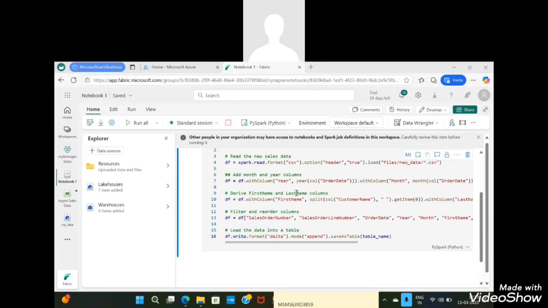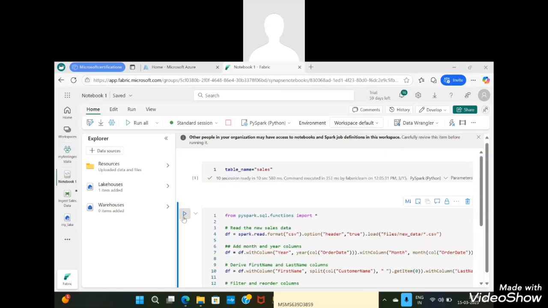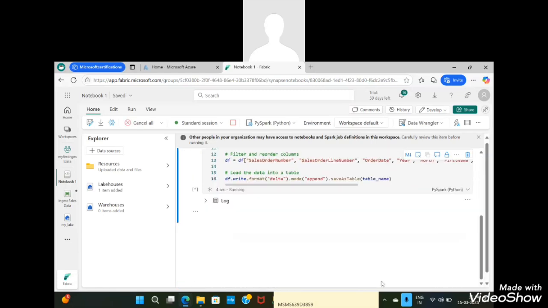This code loads the data from the CSV files that were ingested by the copy data activity, applies some transformation logic, and saves this transformation table, appending to the already existing data. Which means this code takes the sales.csv file that was ingested by the copy data activity. Now I'm just running the code.